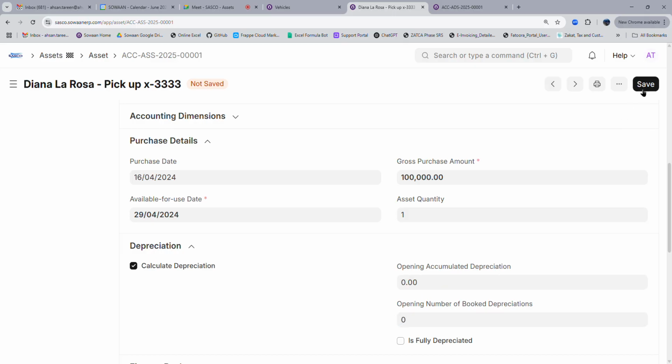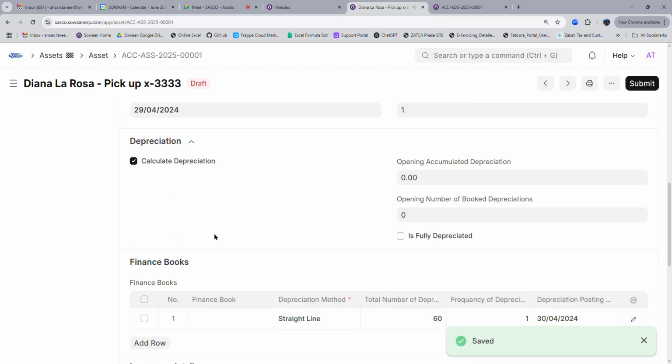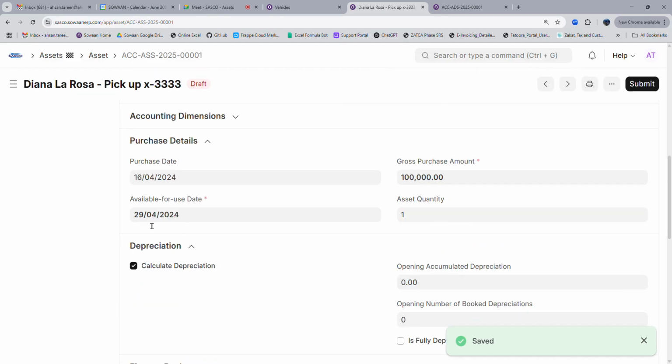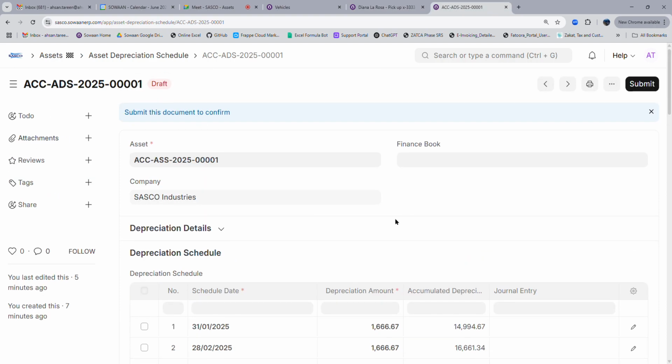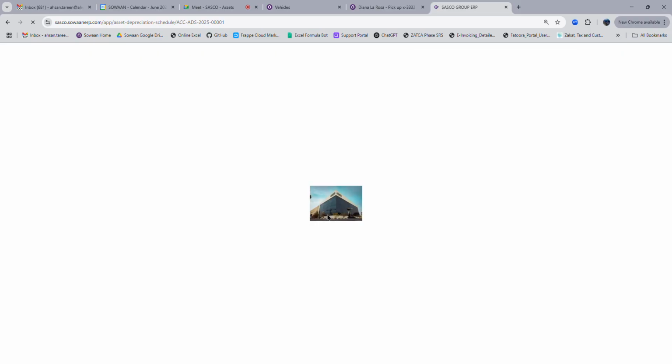So you see, the system will now go back and recalculate my depreciation schedule based on the criteria I've changed. I'm saying I purchased this in this day, but this was the commissioning date, and I want the depreciation to start from this day. Then April depreciation will have only 2 days. So let's go to the depreciation schedule and reload, and see if it is updated or not.